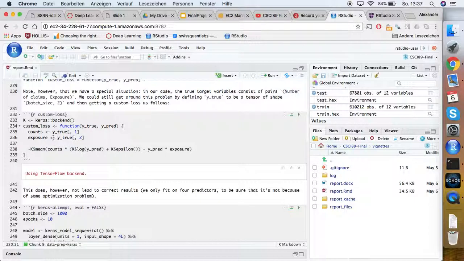Now theoretically we could still work with Keras, because Keras allows us to define custom loss functions, as we can see here. A custom loss function just takes two arguments, namely the true values and the predicted values. And you could still use Keras theoretically by saying my true y's are not a tensor that only has one dimension, but rather has two columns. One of these columns is the counts, and the other is the exposure. And then I could still return the loss function as required.